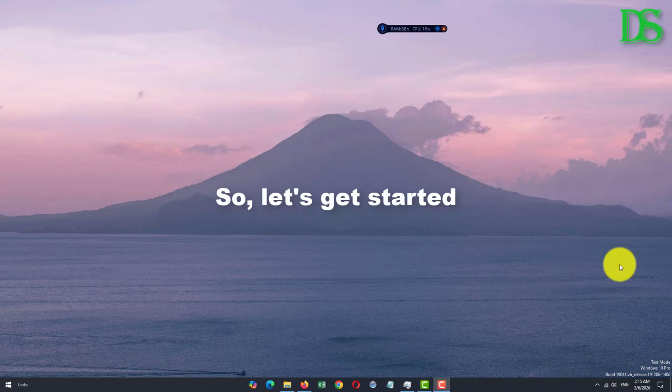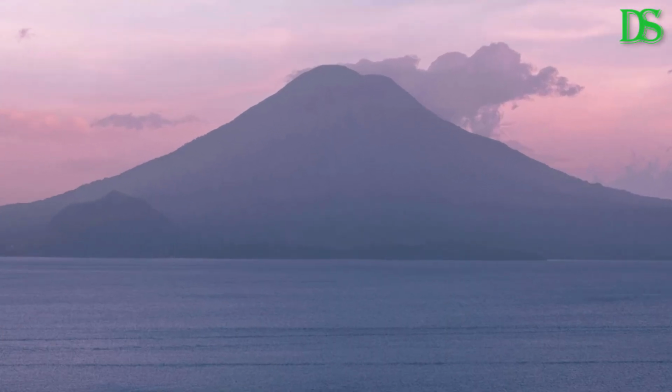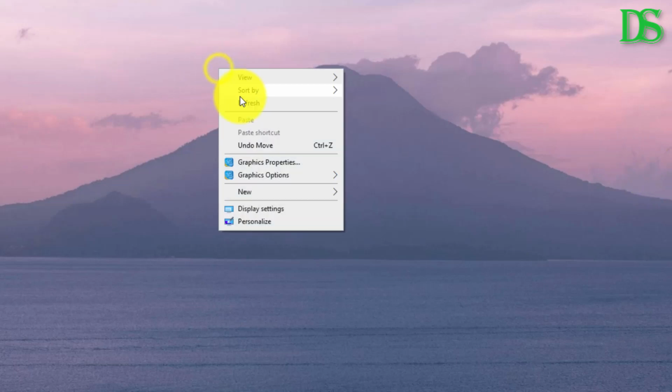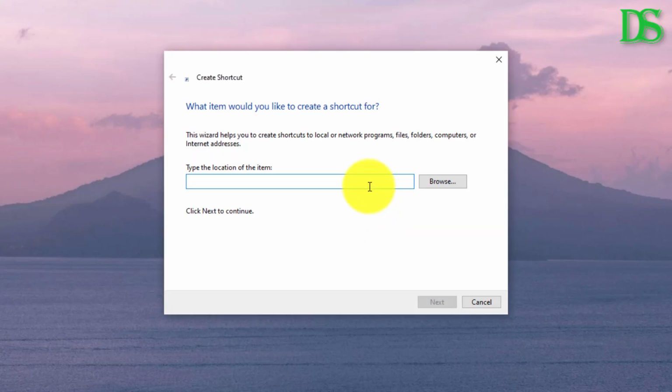So let's get started. First, you need to right click on the desktop, then hover over New and then click on Shortcut. Now type explorer space shell:AppsFolder in the 'Type the location of the item' box and click on Next.